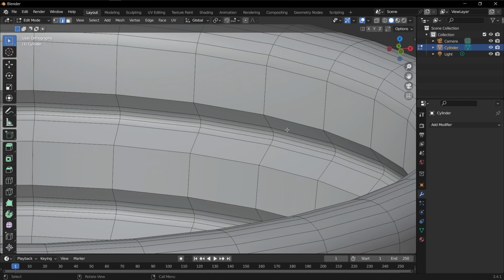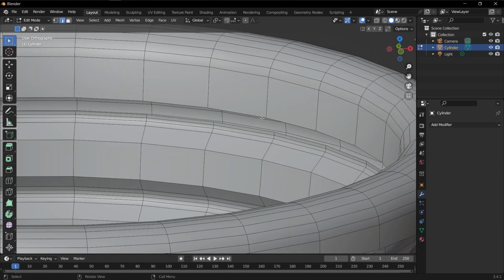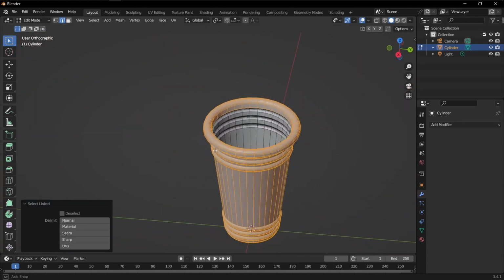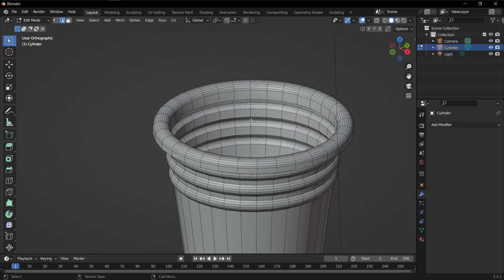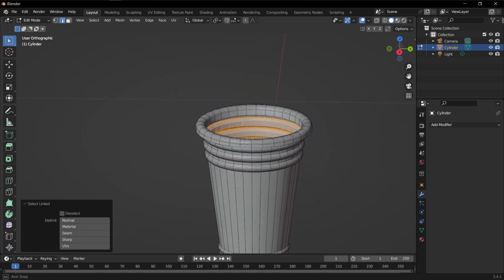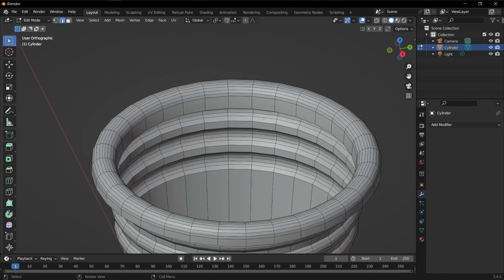Now I would hold Alt and click this, then press X and delete vertices. That's going to delete this whole section, meaning my cup is now divided into two. It's divided into the outer and the inner. Alright, so this inner part, I want it gone. So I'm just going to press X and delete vertices.